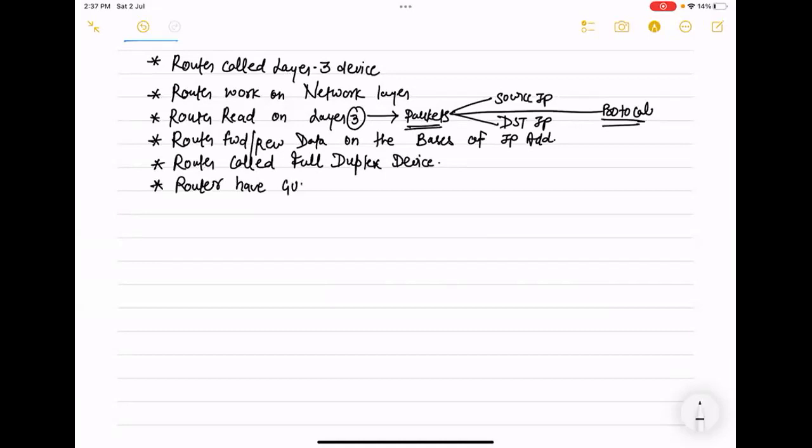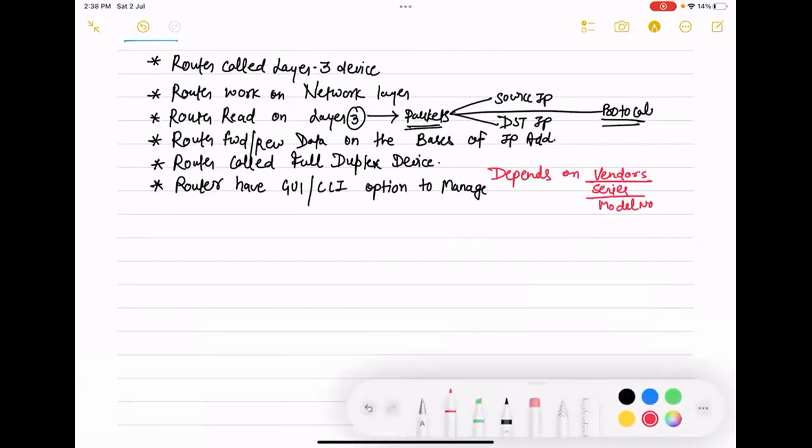The router has GUI and CLI options to manage. Clear? But one more thing, I think we always discuss: it depends on vendors, series number, and which thing? Model. Very good. One more point.